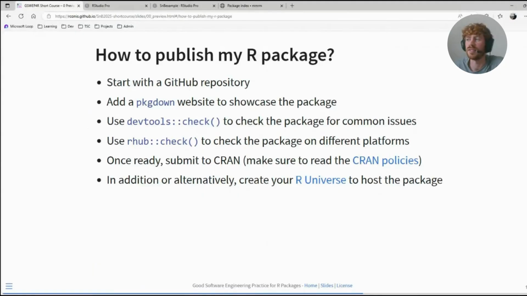And then one last thing to mention is that if you have a suite of packages, if you're familiar with maybe the Tidyverse or the Pharmaverse, they're collections of packages that are all focused on a similar area, then you can set up your own R-universe, which is essentially a collection of packages with a similar theme.